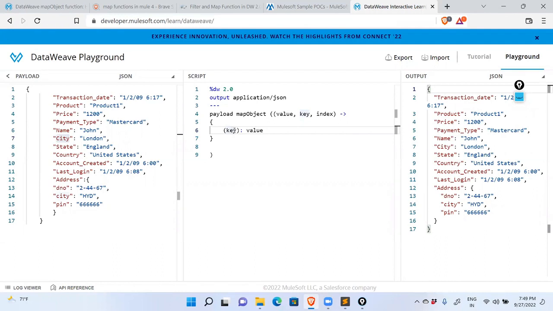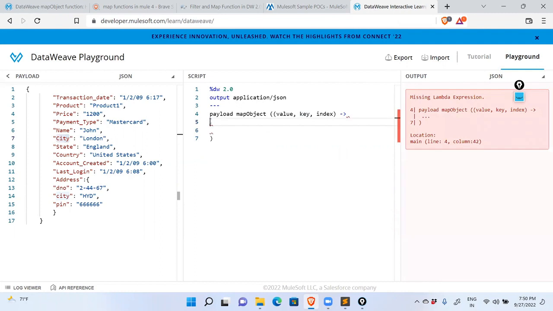Now comes a new requirement. What is the requirement? If this particular key is there, the key is city, I want to print only the key value equal to city. I remove this entire thing. Now I want to print only the keys. How can we print the keys?